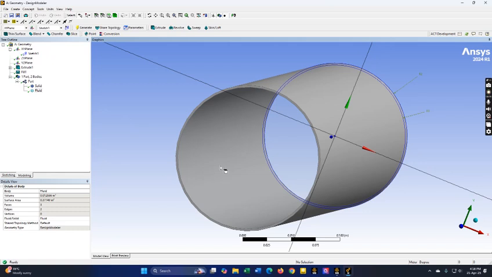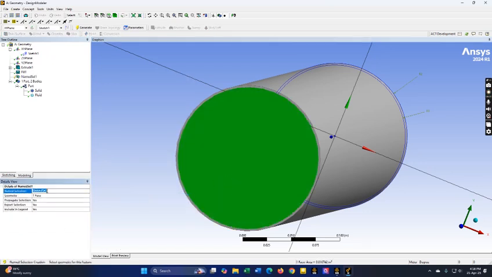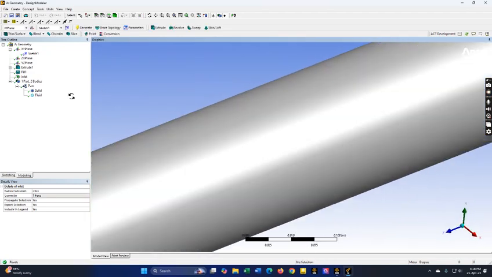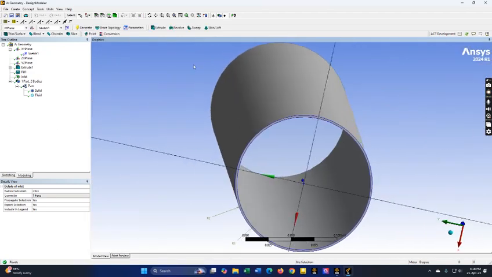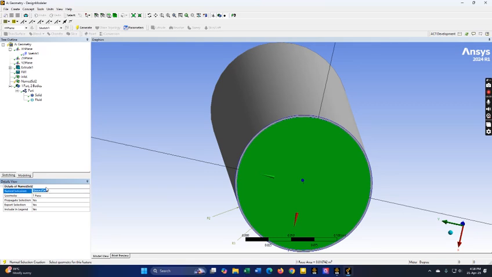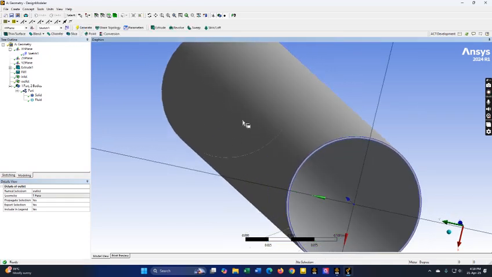So to name, you should see a Named Selection here, and give the name inlet. Before going any further, generate, and similarly name this surface as outlet. Make sure the surface selected in the named selection is outlet, and generate. And finally this should act as your wall.